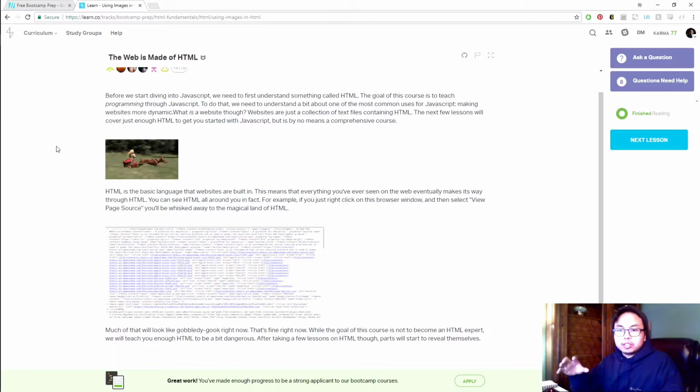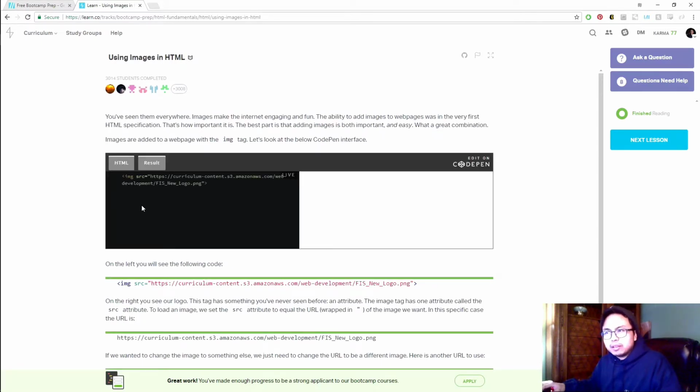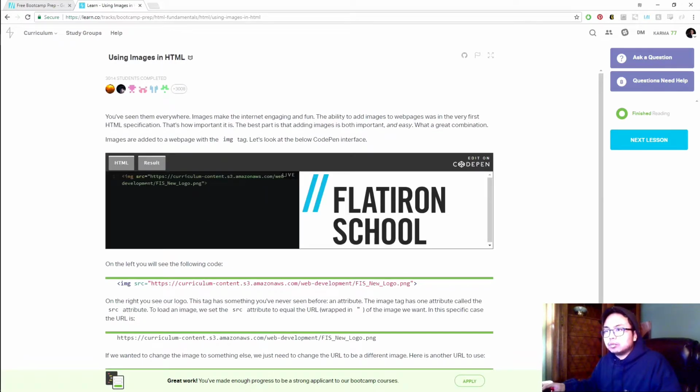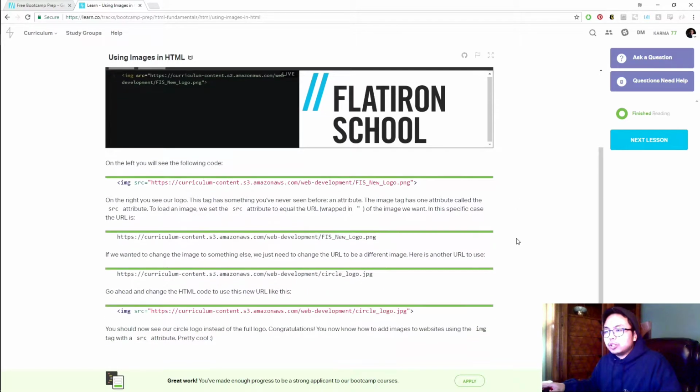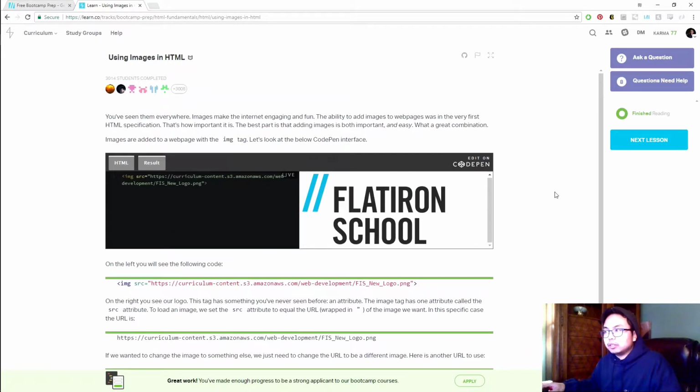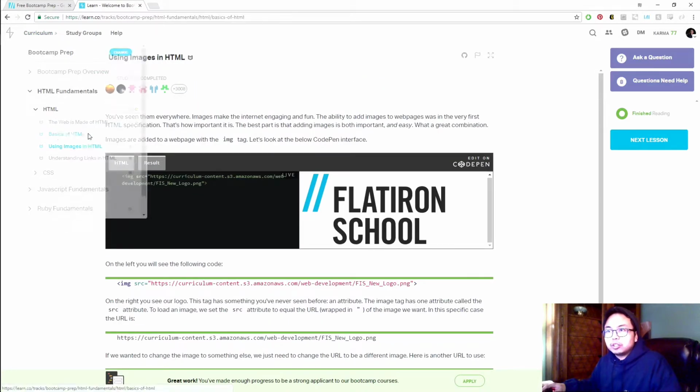The HTML and CSS is taught through CodePen, I think it's what it's called. So it shows you these things, and you can change it here, and it'll change what's over here. Actually, this is not a good example, or it's not easy to show.